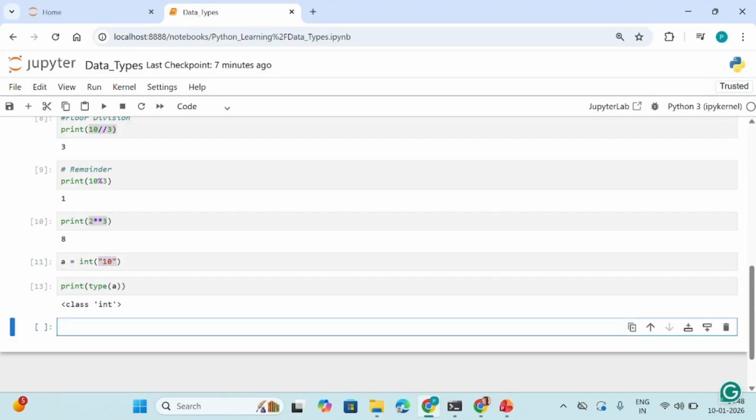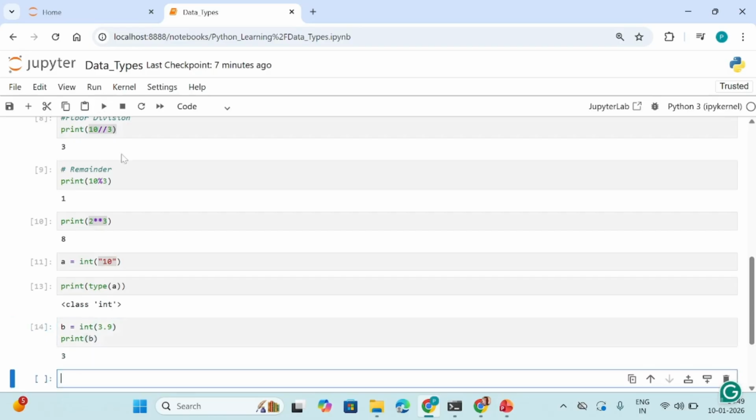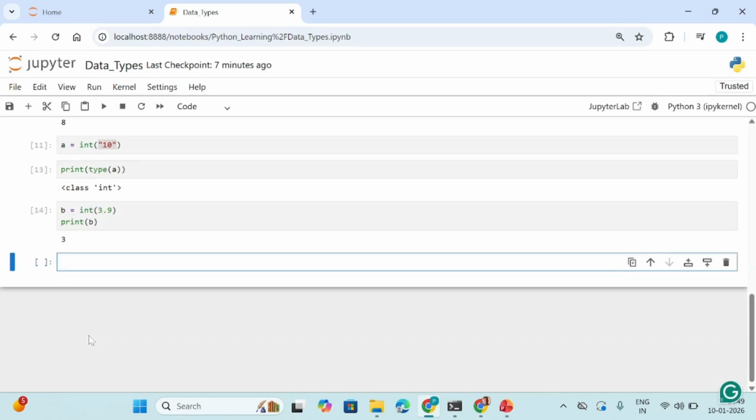Similarly, we can convert a float into an integer. It will remove the decimal part. It will not round it up. It will remove the decimal part. So let's see. int of 3.9. If we round it up, 3.9 will be 4. But the int function will not round it up. It will remove the decimal part. So the output will be 3. Let's print it out. 3. It has removed the decimal part.